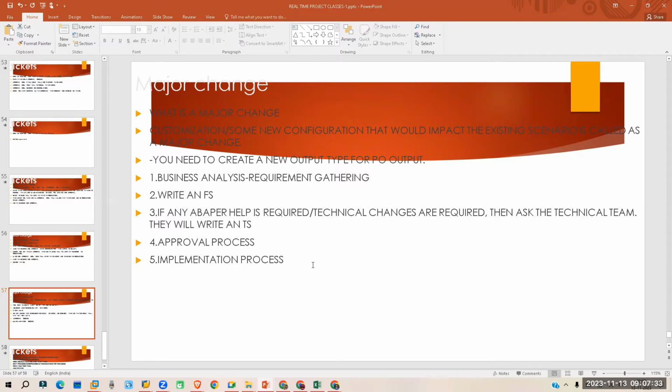Let's say you are adding some validation, you are adding some customization to the existing process, so that is called a major change process. So these are kinds of examples, let's say pricing procedure, output determination, or let's say I'm adding just one validation. Let's say in the output I'm adding one validation, that whenever there is a sales order, the address should be taken from the sales order. I'm just giving you an example.